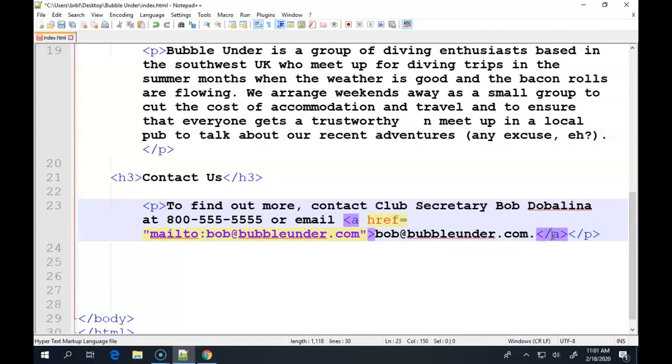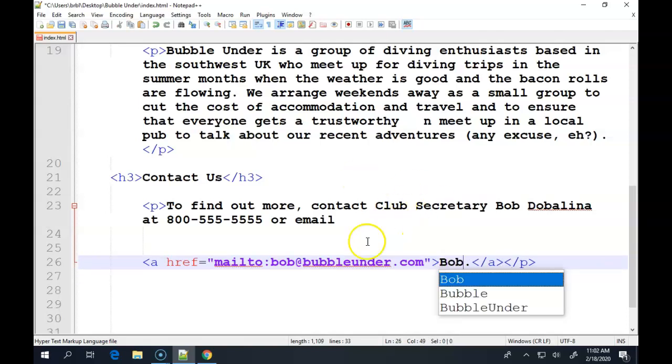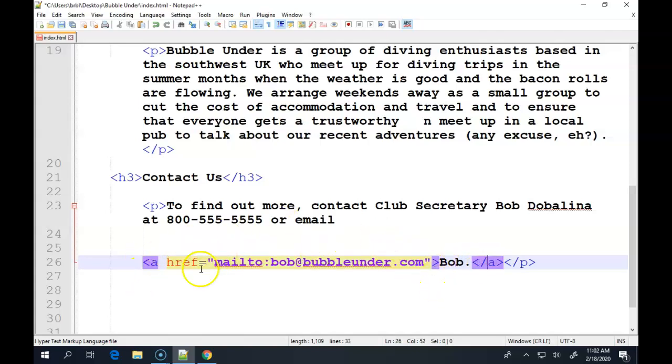So if I click on the letter A, I'm going to move this down a line so you guys can see this a little bit easier. Here's the opening anchor tag. Here's the closing anchor tag. The words right here might be confusing because it's actually an email address. So for right now, don't do this, but I'm going to change it to just the word Bob. So now you understand that this is the actual link, and the words that are going to be hyperlinked are whatever is between the A tags.